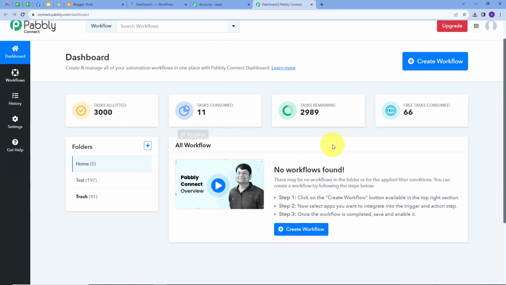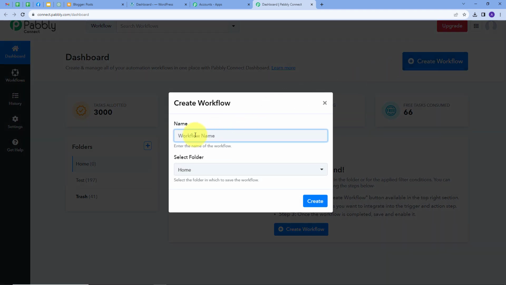Here, this is the workflow section and we can see all the workflows that we will create here. And this is the folder section. We can create a new folder here and we can save any workflow in any particular folder that we want. Now I'm going to create a new workflow. For that, I'm going to click here on the Create Workflow button and this window will pop up.